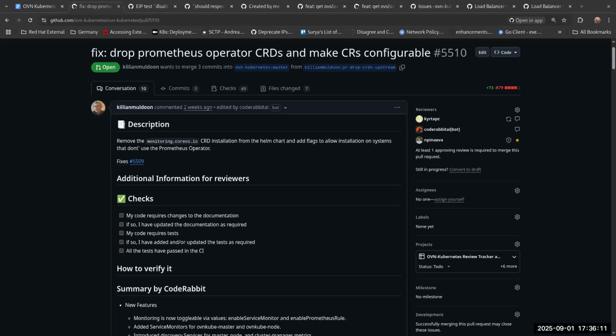So it's a bug. The question is, do we want to install Prometheus, or do we want to make it a bit more resilient? And I would opt for just making it resilient and relying on users to set up Prometheus if they want to use the alerts and monitors.